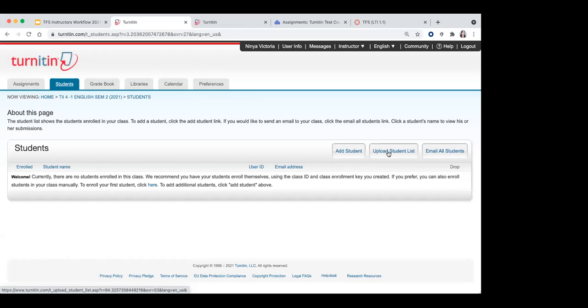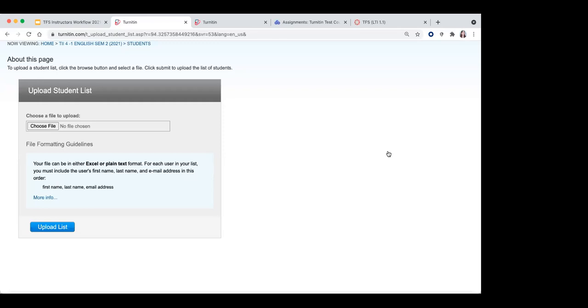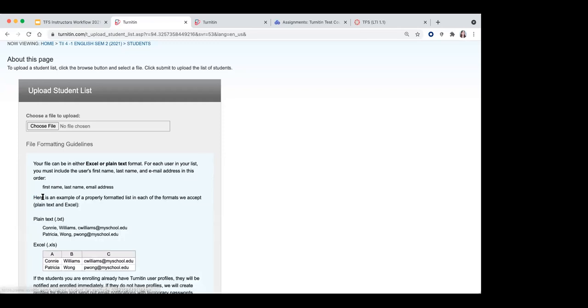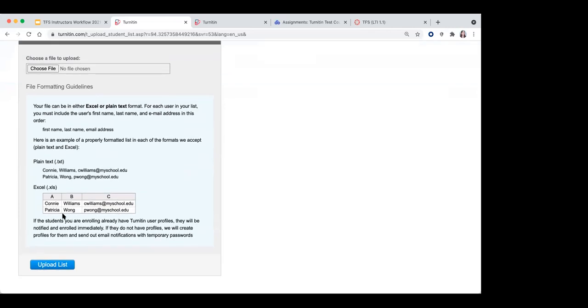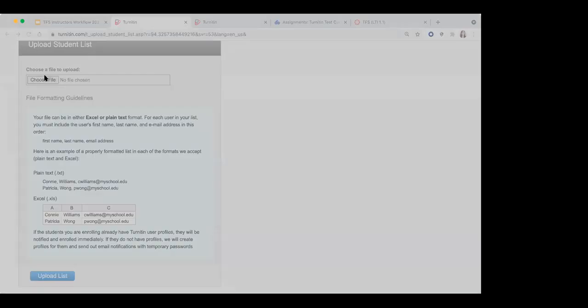This is what I'm doing right now. You have to provide a properly formatted list. Click on more info and you'll get this information. You can upload a plain text file or an Excel file with only this information: the first name of your student, last name of your student, and email address. Once you have that list, click on choose file, and then let me quickly use my list.